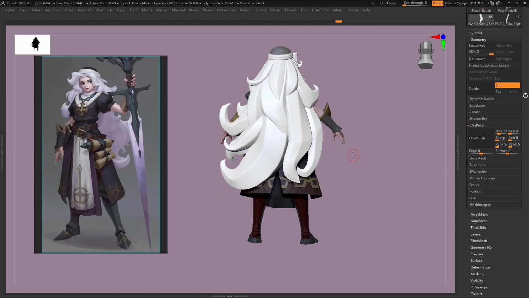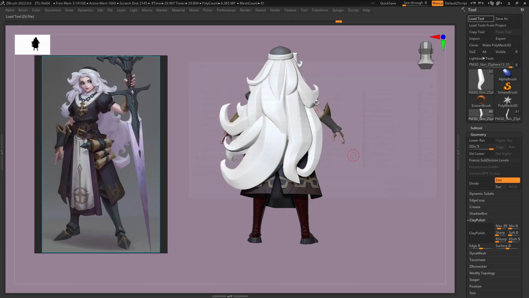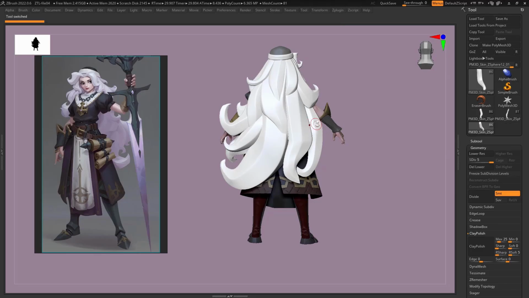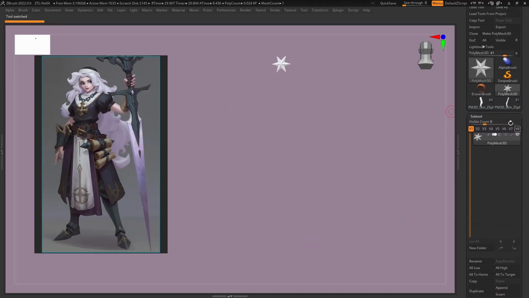So let me just load here this version just to check the back part. So that's it, guys. There is no mystery, no secret here. How is it? Let me do a wall. It's okay.